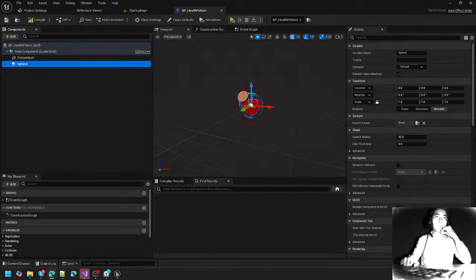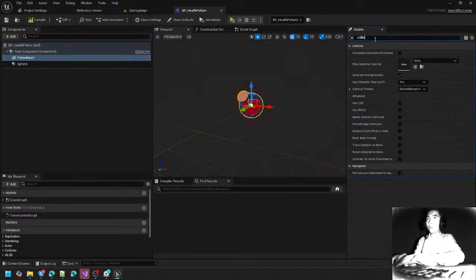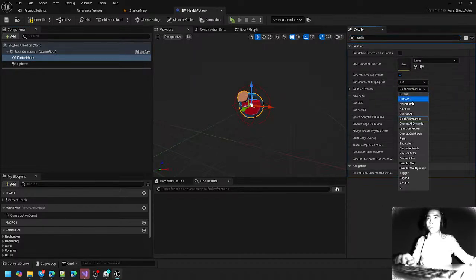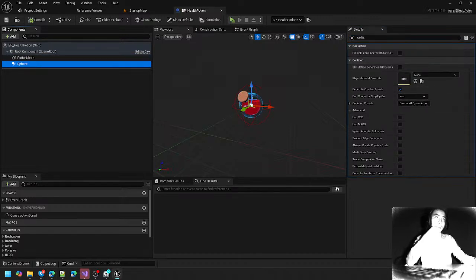Now, since I added the potion mesh here in Blueprint, I have to configure collision settings in Blueprint. That's not a problem. All I need to do is come over here, come to collision presets, and choose no collision, as I don't want the mesh to collide with anything. And for the sphere, well, spheres automatically overlap all dynamic. I'm fine with that. Now we can go into the event graph, and with the sphere selected, I can use onComponentBeginOverlap for the sphere itself, and do what I'd like here.